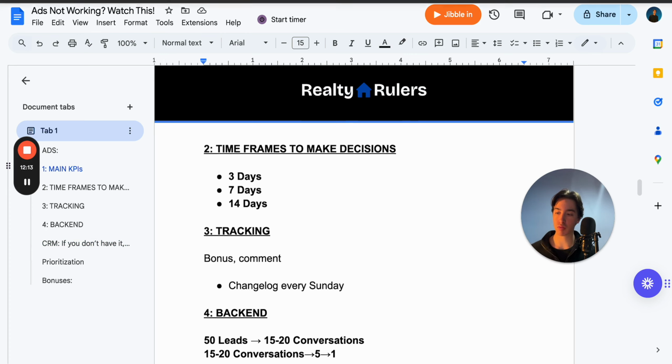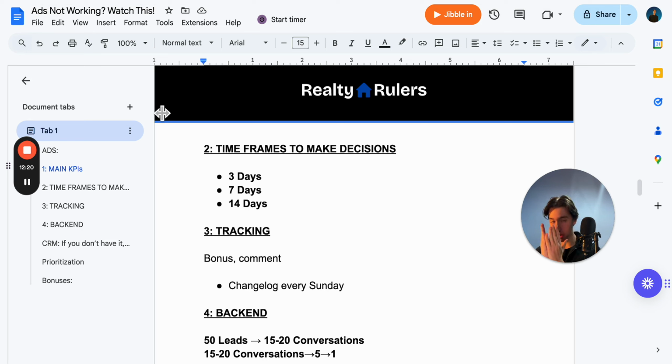What I recommend is to just open a Google Doc, call it ads change log, and keep track of every little change you make to the ads. Otherwise you're going to get lost, okay? So again, 3 days, 7 days, 14 days.